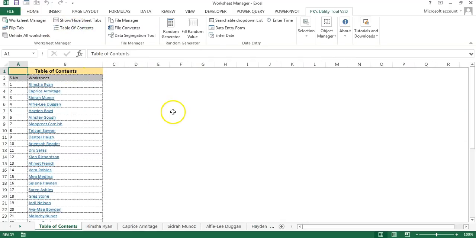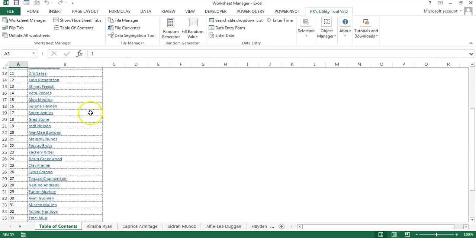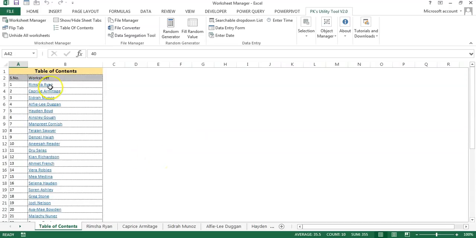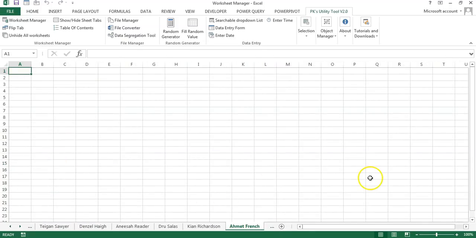It will create a new worksheet, which is the table of contents, and it will take all the sheets. So you can see there are 40 worksheets available in this workbook, and it has created the worksheet name as well as the hyperlink for the worksheet. If I click on any specific worksheet, let's say I'm just clicking here, it will take me to the respective worksheet. So whatever data is available there, you can read that.